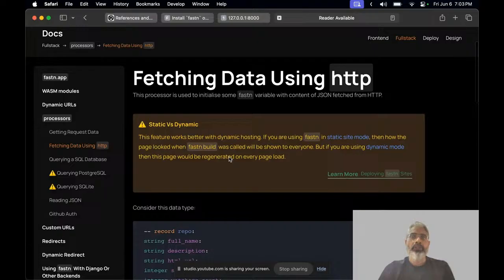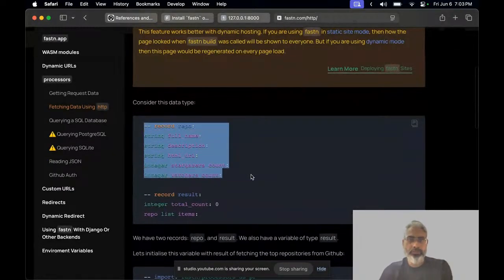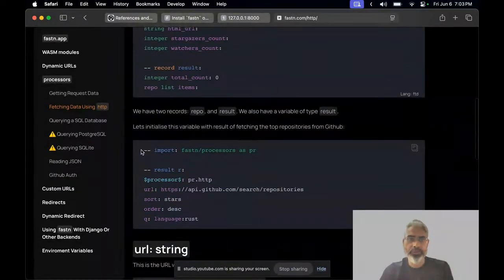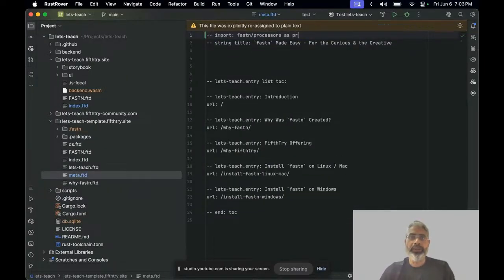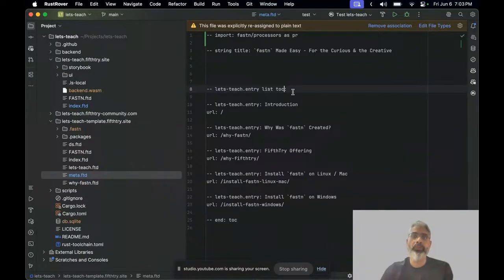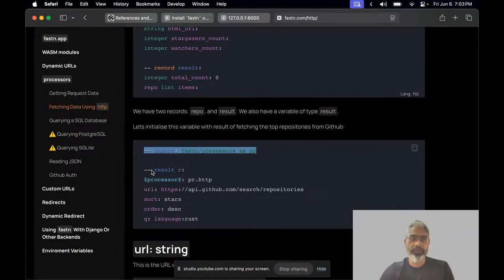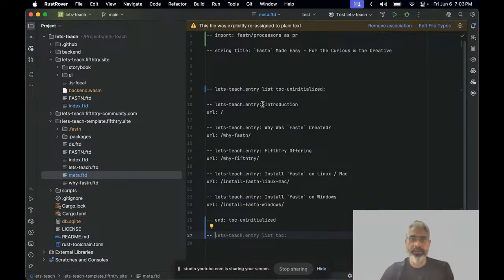Okay, weird internet, right? So here, for example, we have to import this processor, and the trick is that we will not use this. So this will become uninitialized. So this would be a TOC uninitialized, and then there would be a real TOC, right? Whose type is the same as this.